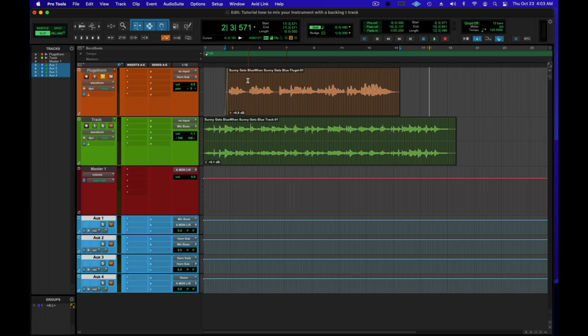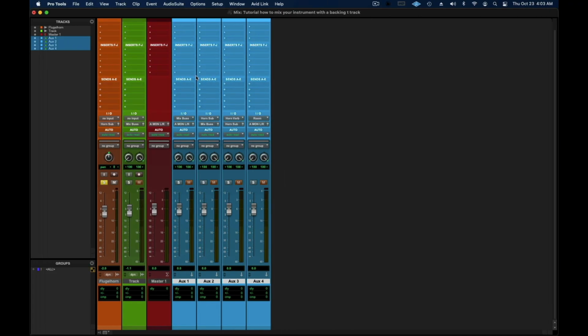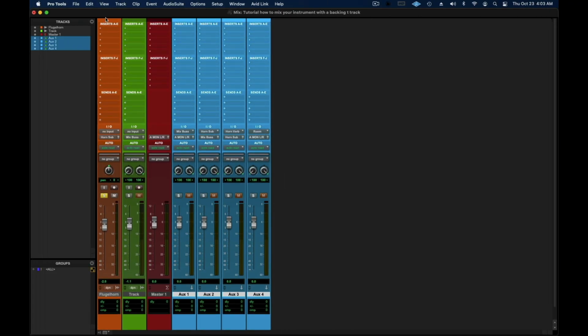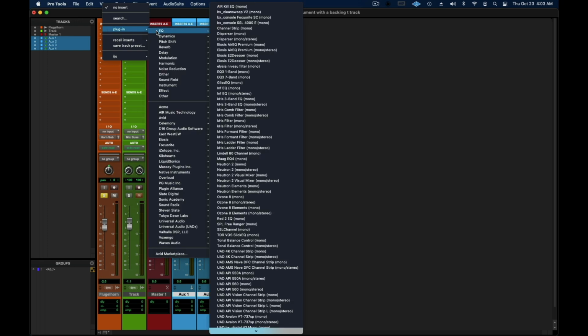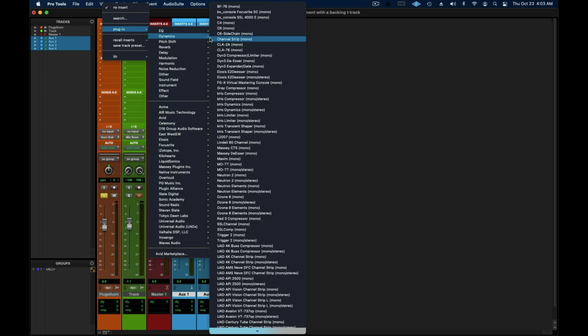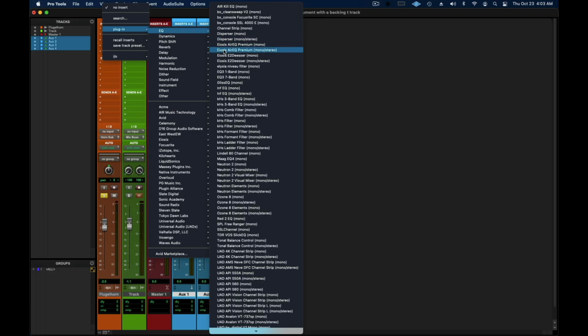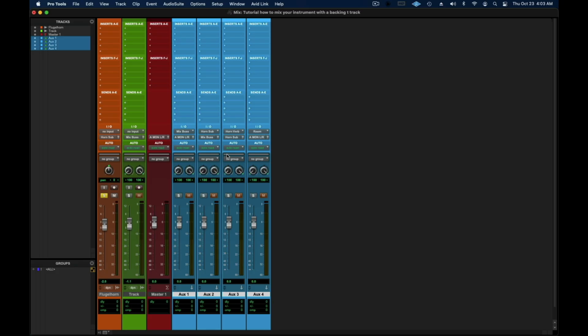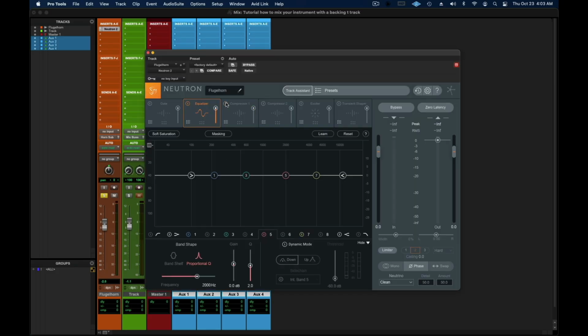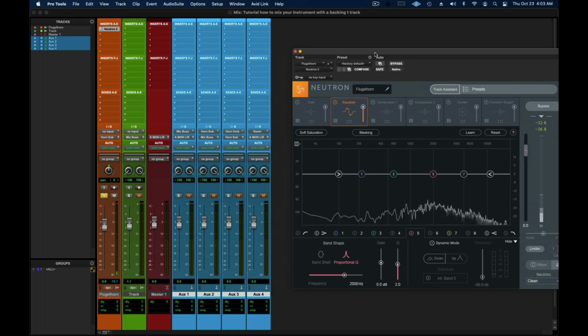So let's go ahead and dive into the first thing we're going to do, which is EQ this flugelhorn. Now, I said we're going to start with stock plugins, and we will, but I have to show you my process and how I go about doing these things. So let's look at the flugelhorn. Oops, sorry. Solo safeties.